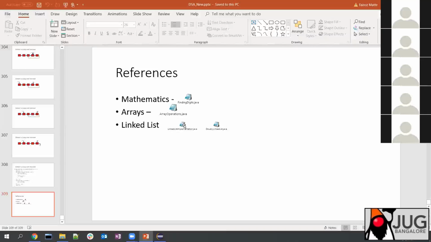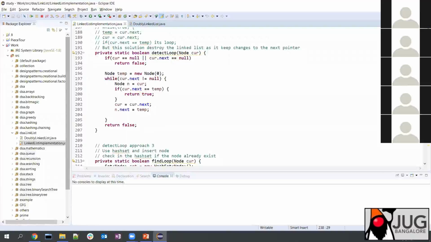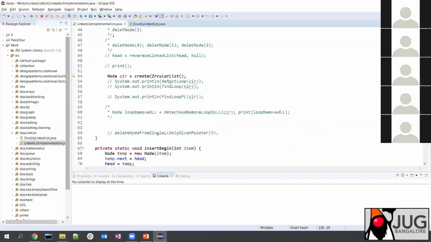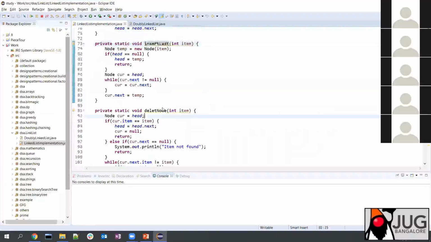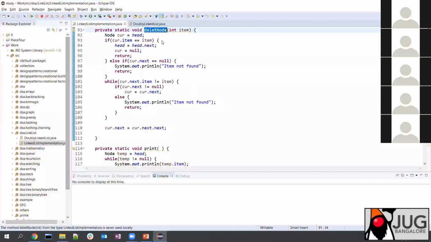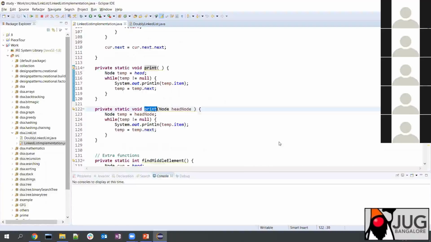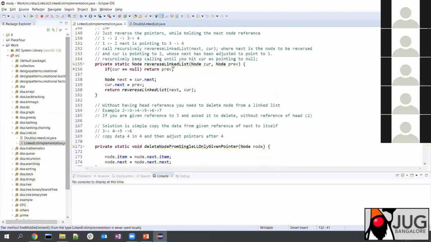In the link you shared, we have all the codes, whatever you explained? Not all. I have written many codes here. I don't have all, but the majority of them: insert beginning, delete first, insert last, delete node, which can be anywhere. I think this scenario I have not covered, but it takes. Then visiting the node, printing a node, finding the middle element. How you do it, I think I have covered a lot. Reverse linked list I have not covered, but the code is available.